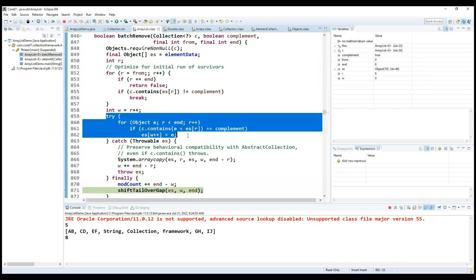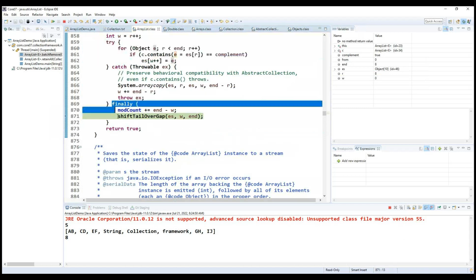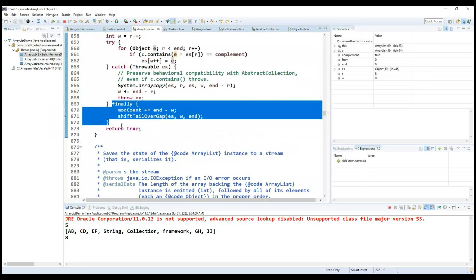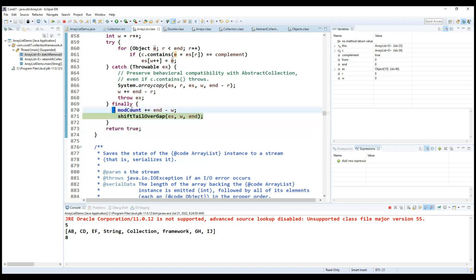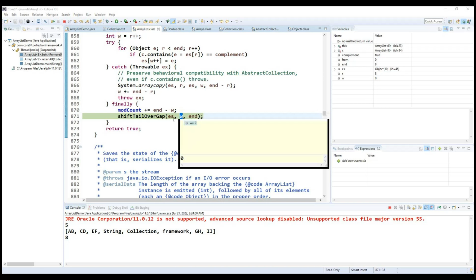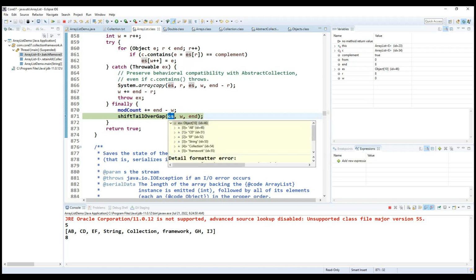Now you can see the try block is not yet satisfied. So finally we are coming back to the finally block, getting the point? And what I'm doing is checking this particular modCount, how many times it is increasing. Finally we are calling one more important method called shiftTailOverGap. What exactly is it doing? What is the end? It is the length we are having, and what is the W we are having right now? It is 0.